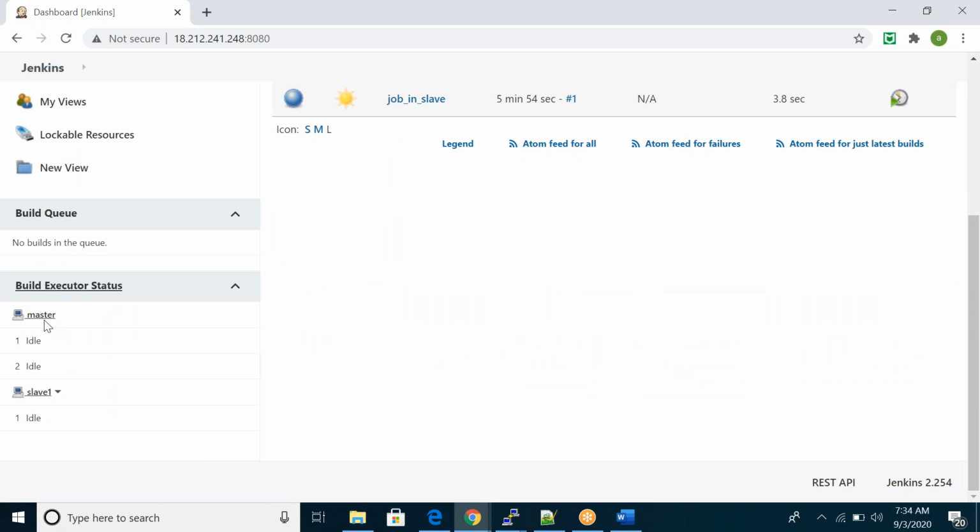The slave and master: the slave doesn't have a separate UI. Why? Because we have not installed Jenkins in the slave. In the slave, I installed only Java, not Jenkins. So there is no separate UI, only the Jenkins master.